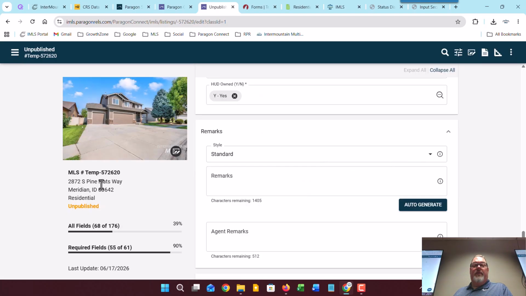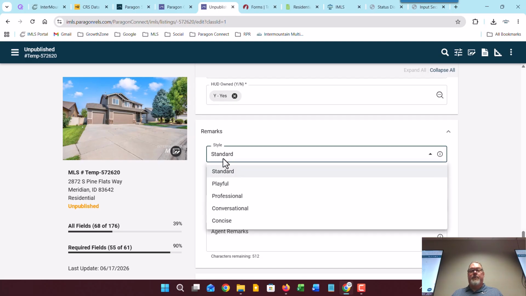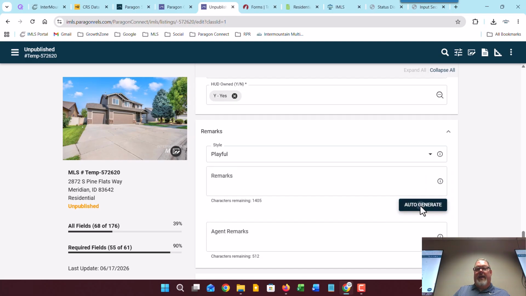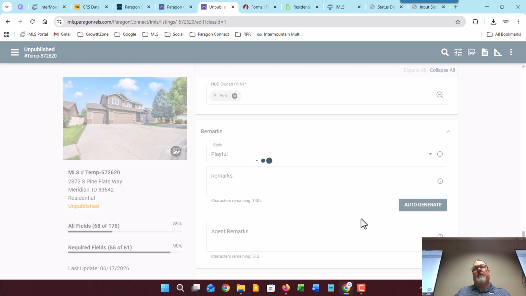Again, the reason we uploaded the photos was because we need them to do the auto generation of the public remarks. Now you might think, why would I do that, Chris? Because 1,400 characters can be hard to come up with sometimes. And sometimes you're putting lipstick on a pig, and it's really hard to think of things to write. So you can come here and choose the style. We'll do playful just for fun. I don't think most people use playful. But I hit auto generate, and then it generates the public remarks. Of course, you don't have to use what's there, but it's a great starting point.